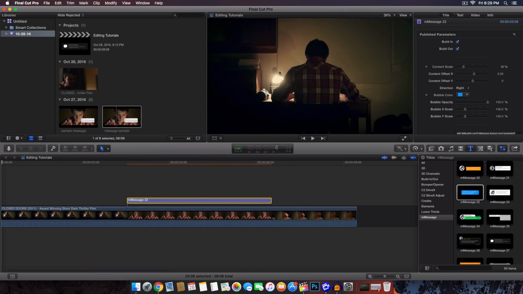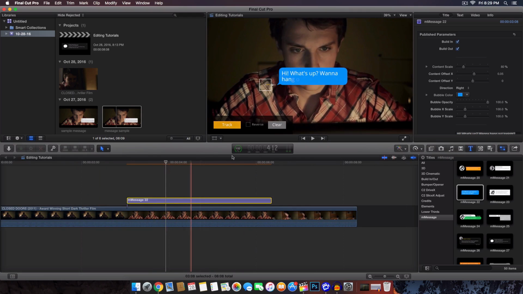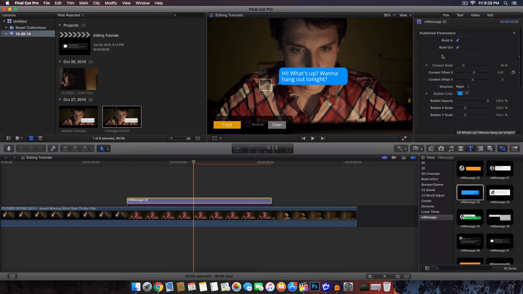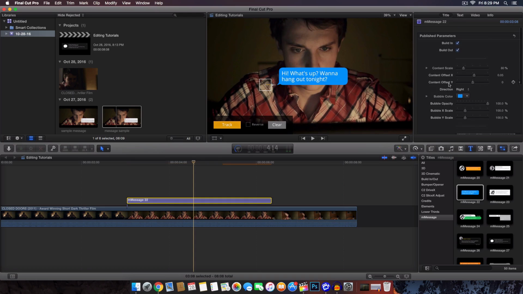So now what you want to do is go into it so you guys can actually see what's going on here. And then in the inspector window here, if you go onto title and you go onto parameters, you're going to have a whole bunch of settings that you guys can customize. Now, each of these settings will be different to each notification and message that you choose.